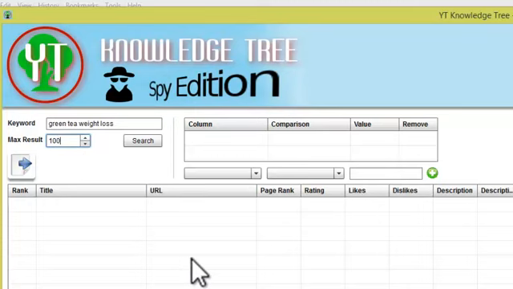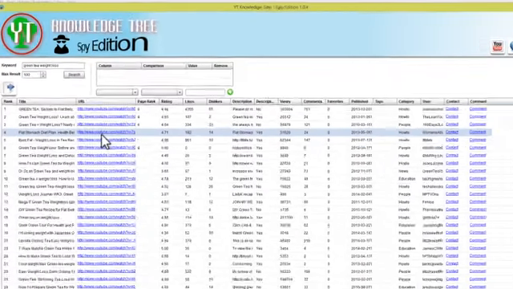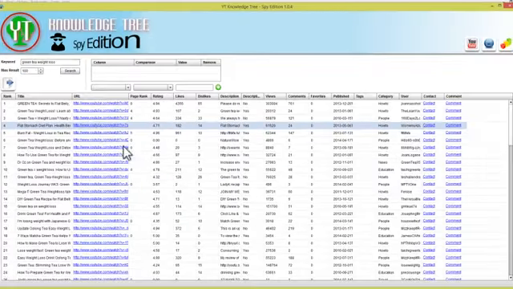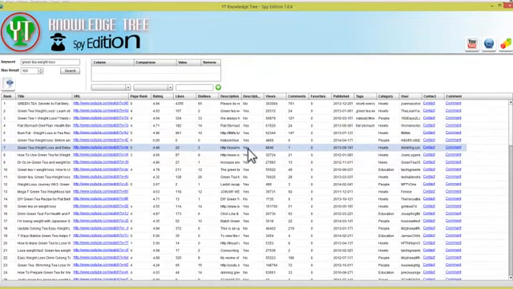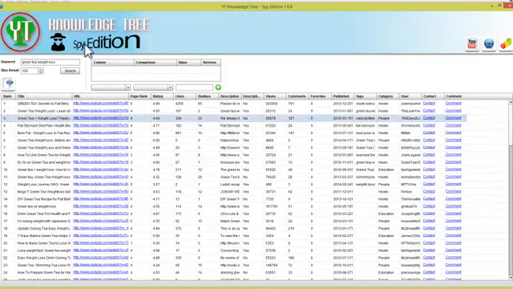So what we're going to do here is search YouTube for green tea weight loss, and find the top 100 videos that come back for that search expression. So I'm going to click that button now, and you'll see, bang, there it is. In a couple of seconds, you've literally pulled in a mass of data for this particular keyword.